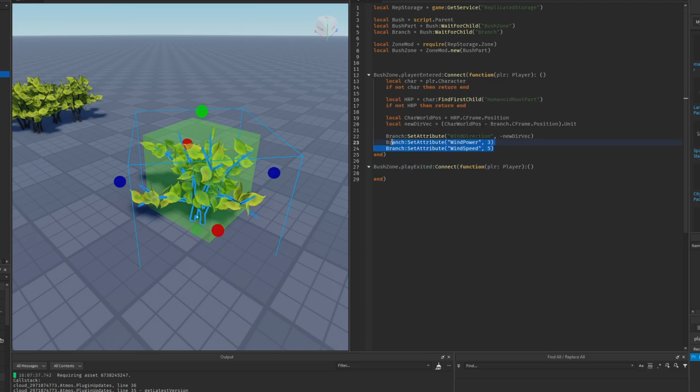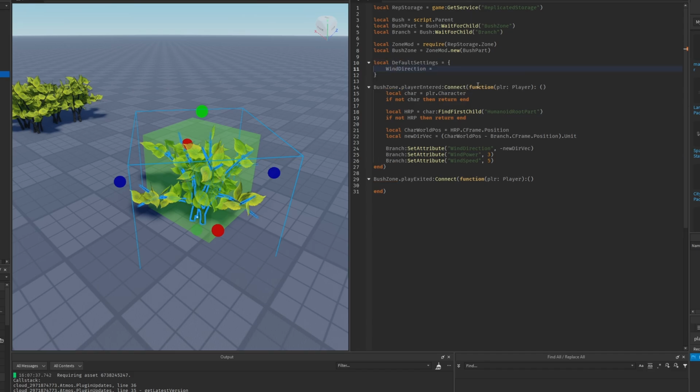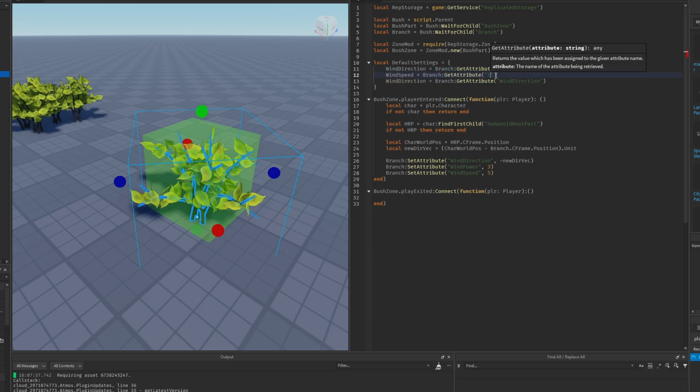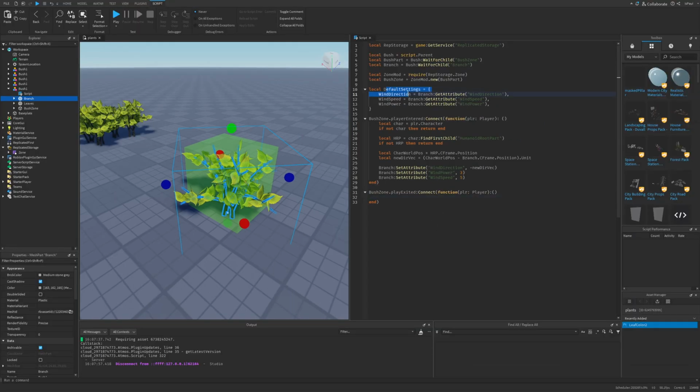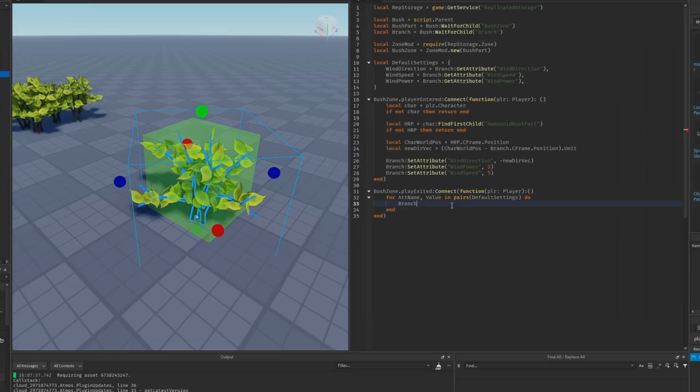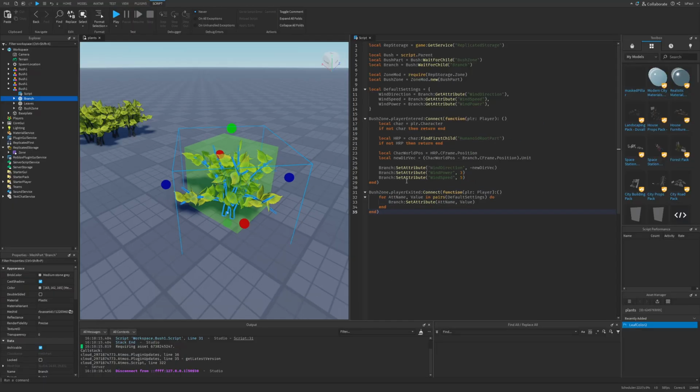And then we can either set the attributes again, or just have a table of default values, where the wind direction is going to be the branch, get attribute, wind direction, same with the wind speed and the wind power. And now we can just do a for loop to set these attributes. So you just want to do branch, set attribute, and for the attribute name, we want to set the value. And this should be player, my bad.